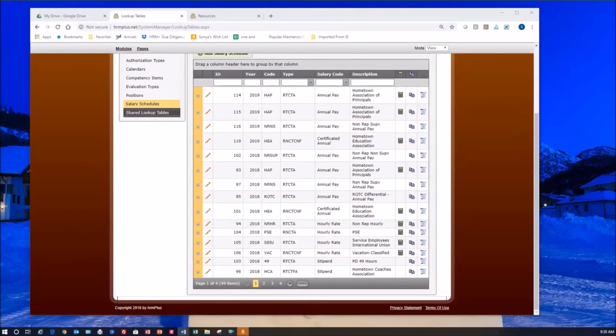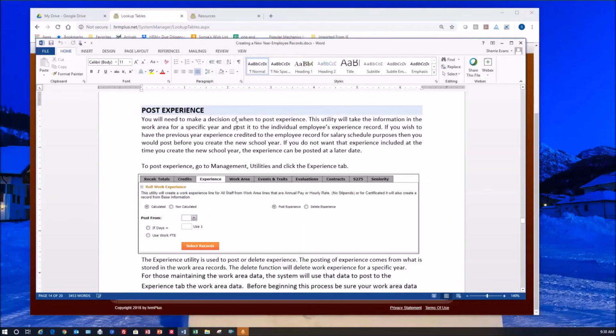So I'm going to go on in the documentation now to making a decision about posting experience. So all your setup work is done. Whew. And that's really what it takes, is the calendars. That's a big one. Okay, you'll need to make a decision on when to post experience, because what it basically does is it takes the data in your work area where you've said they were a custodian or a teacher or whatever they were, and it posts that information into their permanent experience record.